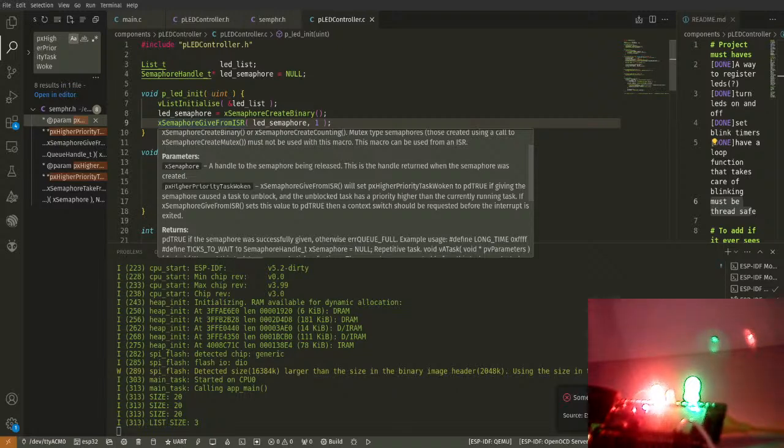I'll read it again. Give from ISR. Okay, so I gotta send it a pointer. It will return true if giving the semaphore caused a task to unblock. Wait, I give it. Okay, the task is now unblocked, and the unblocked task has higher priority than the current running task. Give, take. If xSemaphoreGiveFromISR sets this value to true, then a context switch should be requested before the interrupt is exited.